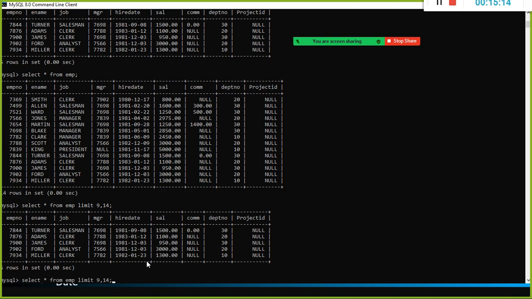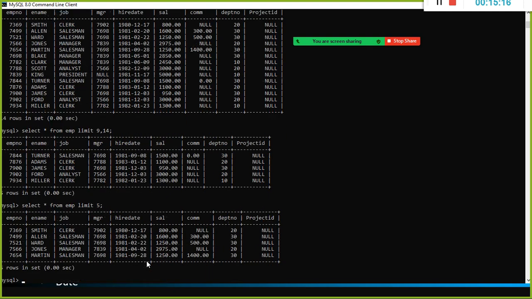For the first 5 records you can simply use limit 5, you don't have to do all these things. So in a real time scenario, instead of using select star from EMP, use the limit reserved word. With the help of limit, you can control or restrict the number of rows that need to be fetched from your table. Got it?